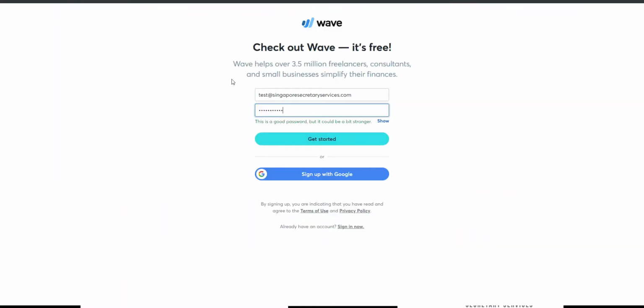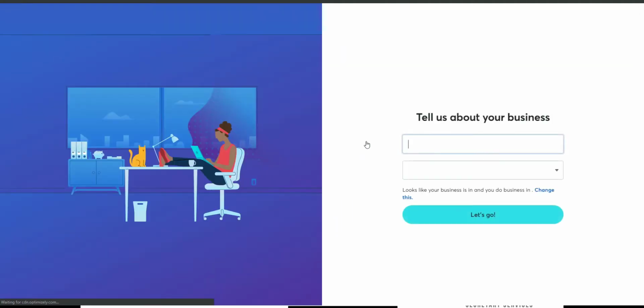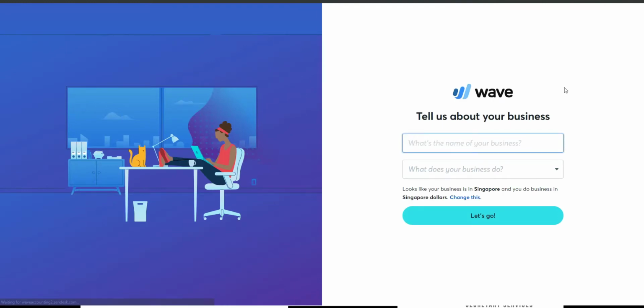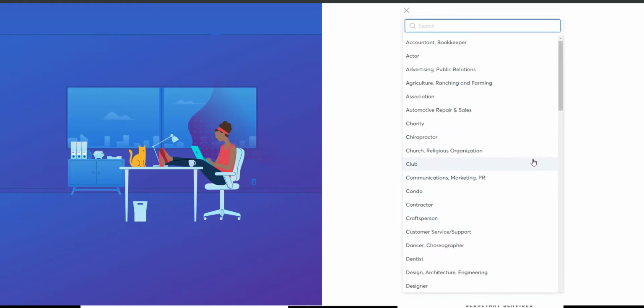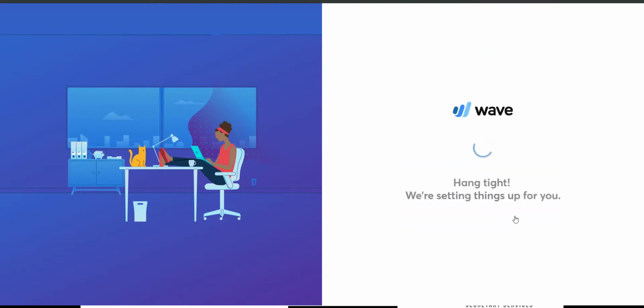Okay, so here I am. I am going to try to sign up. Actually, we already use the software, but I'm just signing up so that I can show everyone this system. Okay, so let's say my email is test at Singapore Secretary Services. So what's the name of your business? I say accounting company. So what does your business do? We are accountant or bookkeeper. So let's go. Okay, so they set up things for us. This is them onboarding us.